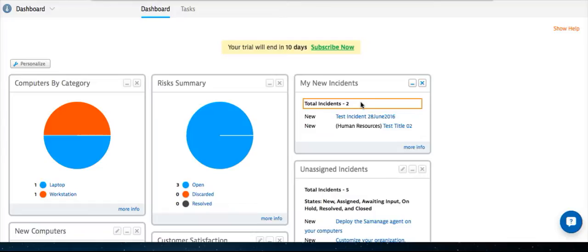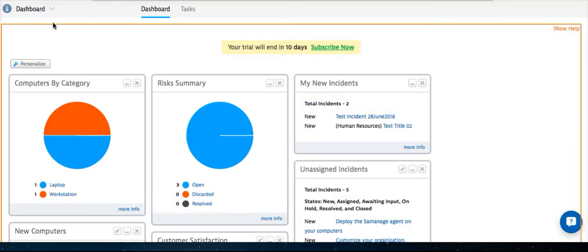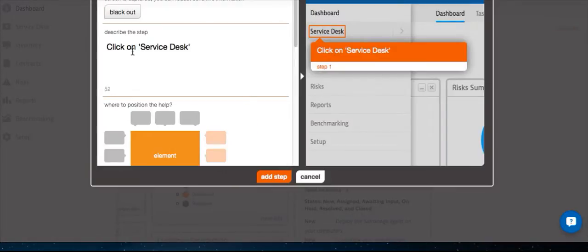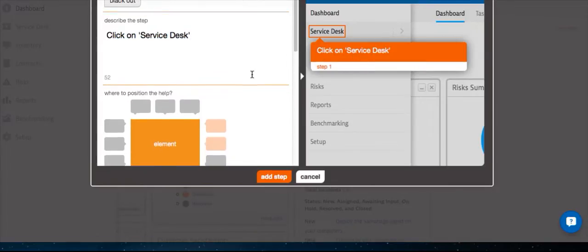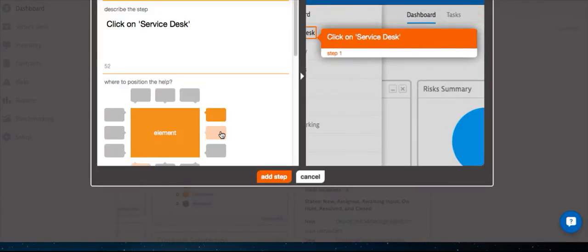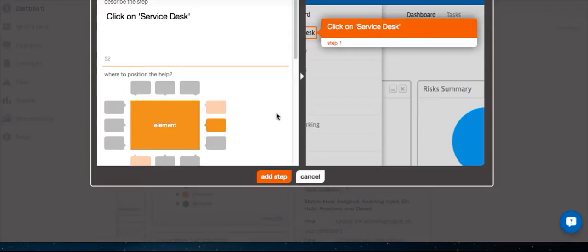So first thing I'm going to do here is go to dashboard and then service desk. So I'll select service desk off the dashboard. Okay, so there you go, it's already populated this. Okay, it's saying here, click on service desk. Now I can tell this menu to go in various different places. The reason for this is because you might have a field that sits underneath it, so you don't want the speech bubble to cover it up.